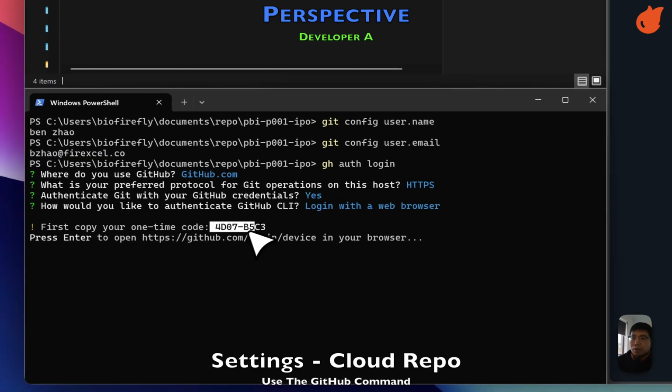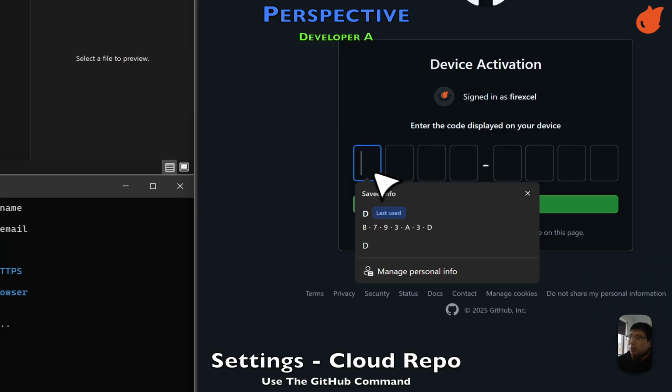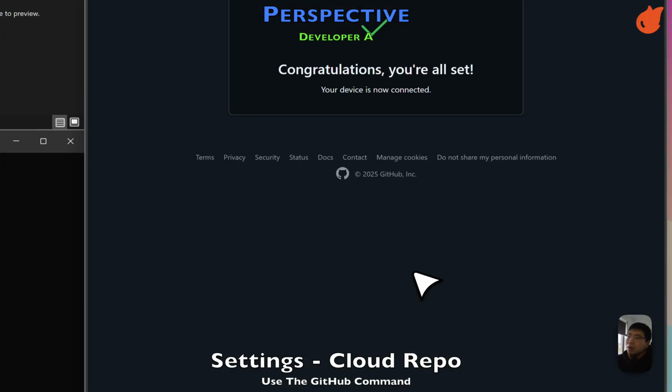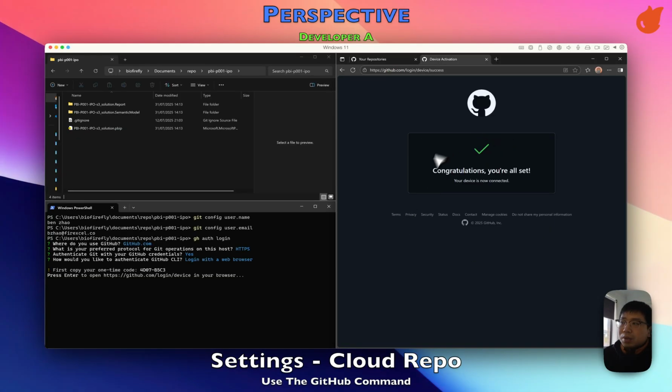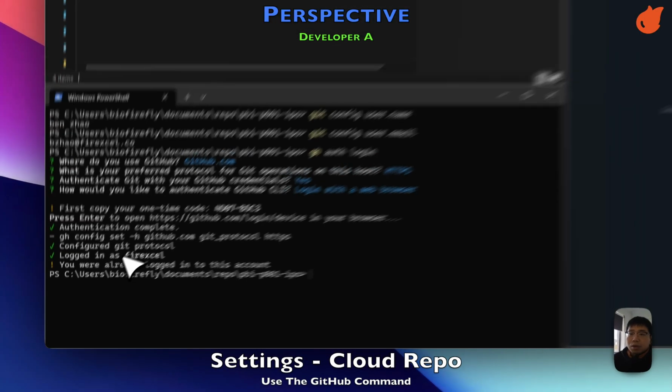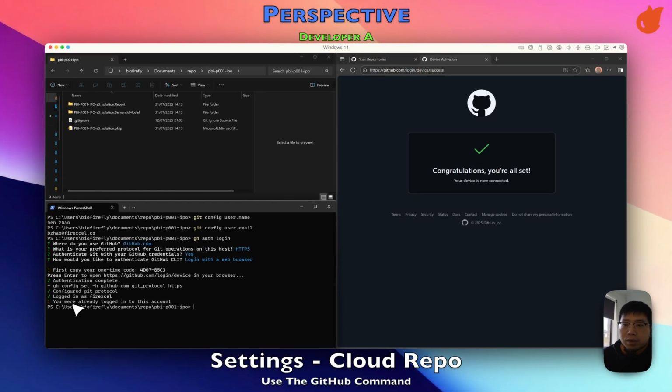I got it over here, so you can copy that and paste it over here. Once pasted, we can continue. Then we just authenticate GitHub. This session has been done. Let's go back to here. You can see there are additional lines running, and it says already set up.